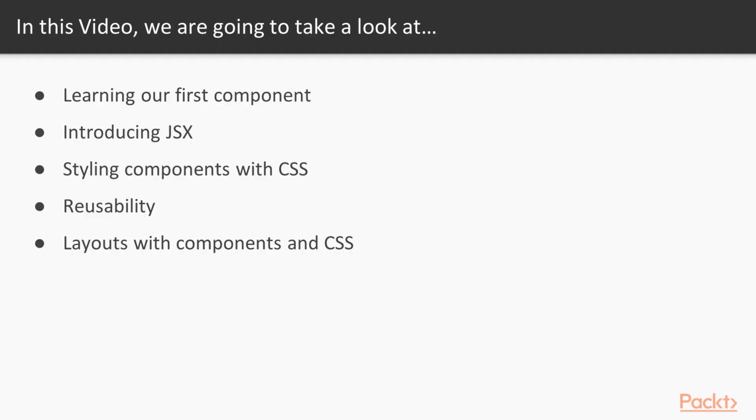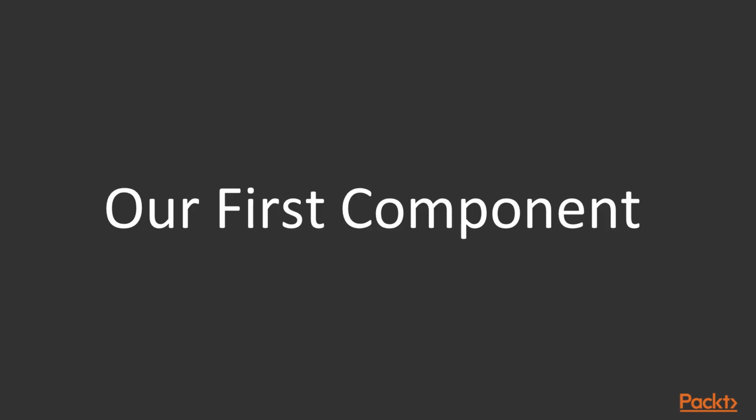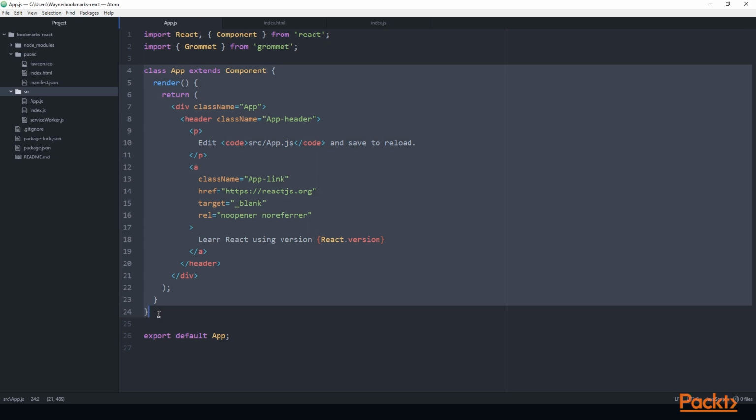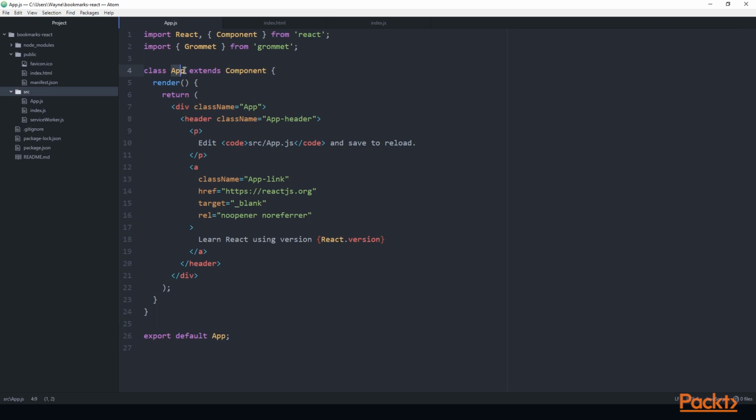We'll be building our first component, looking at what JSX is, styling components with cascading style sheets, considering component reusability, and layouts with components and CSS. Let's look at building our first React component. We'll use the app.js and use this to build our own initial component.